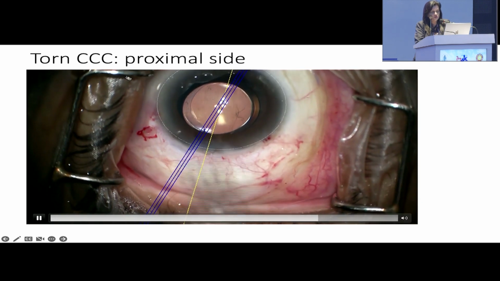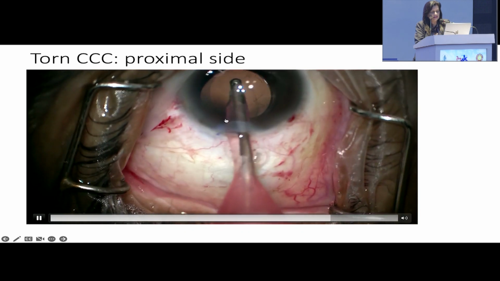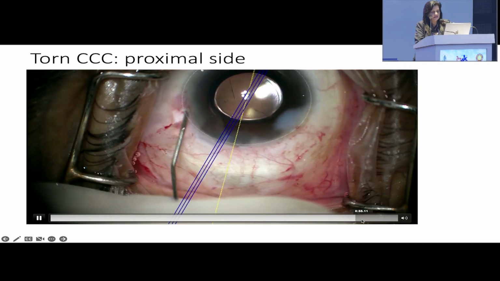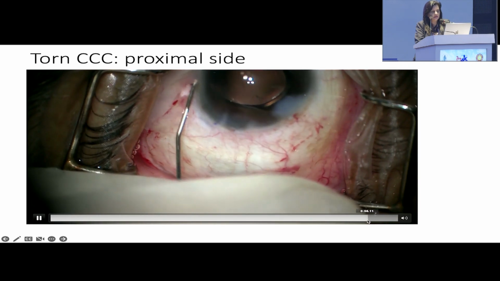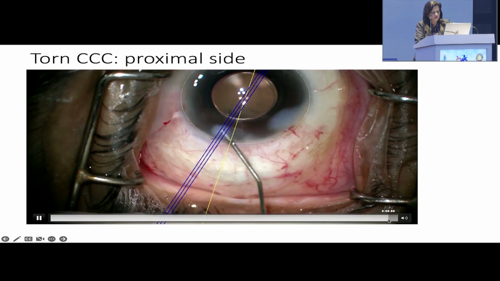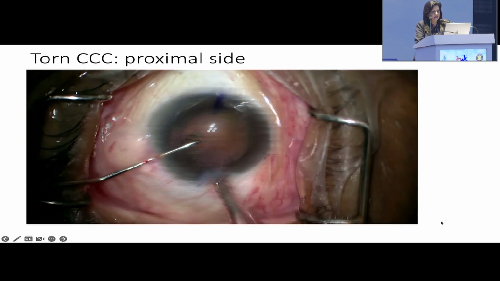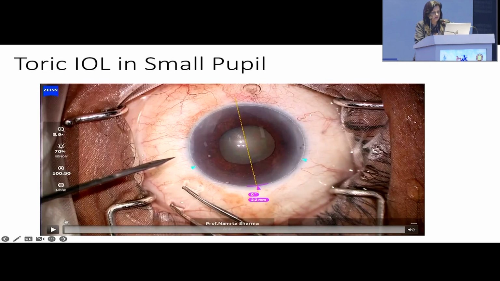So even if it goes off center a little bit, rather than rotating the entire lens through 360 degrees and coming back here, it is important that you just nudge it a little bit so that you get the correct axis without having to open that keyhole rhexis completely and extending the tear posteriorly.